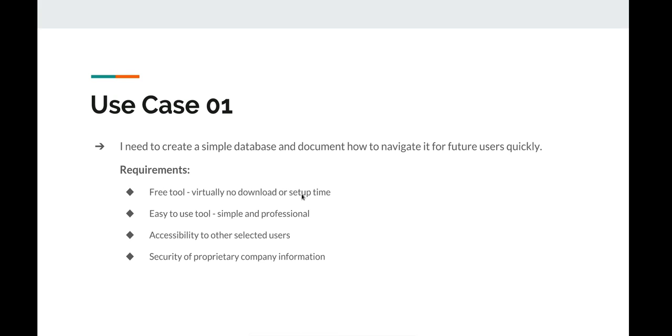We need it to be easy to use, but it also needs to be simple and professional. We want selected users to be able to view this information, so just our coworkers. And of course, this is all proprietary company information, so we need our data to be secured.